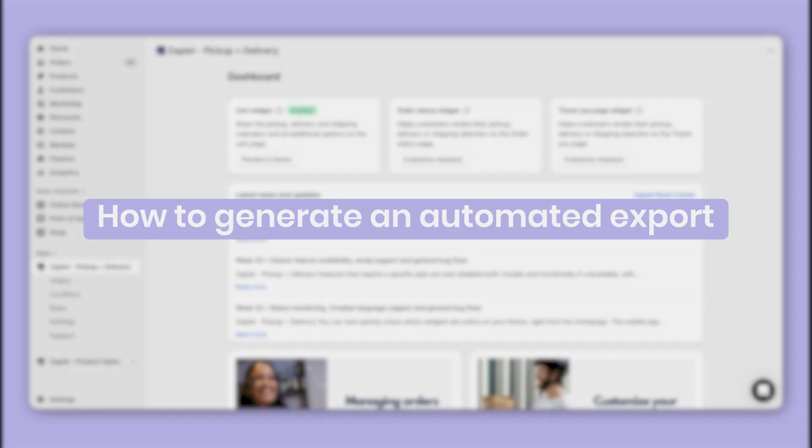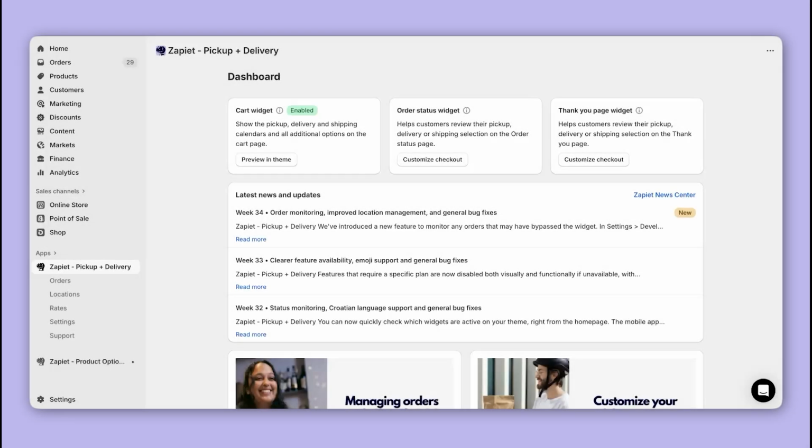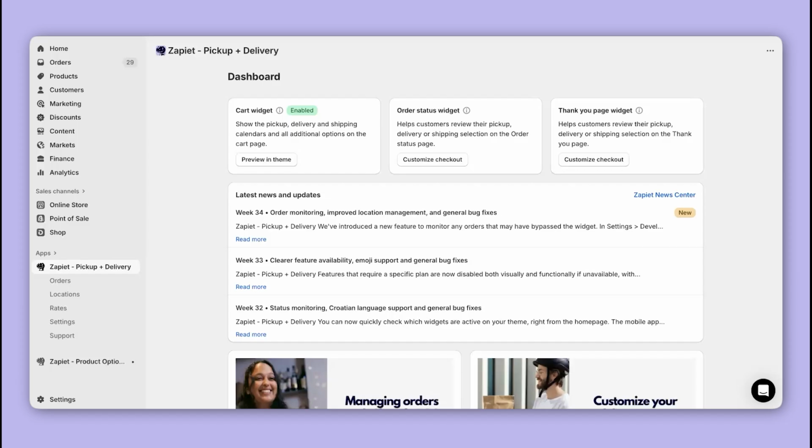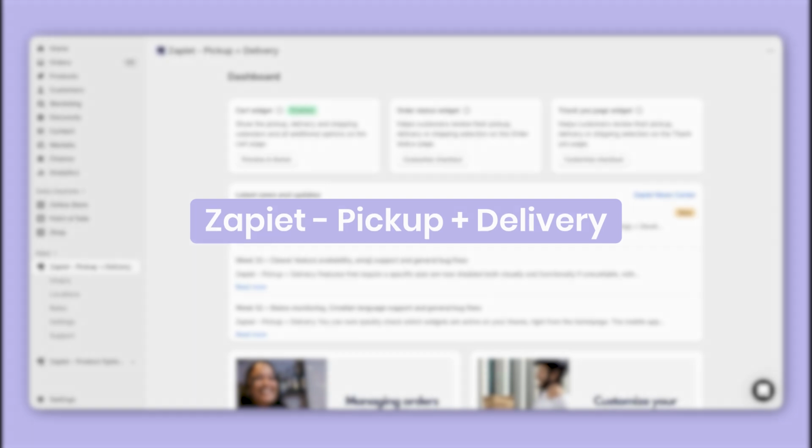Today I will show you how to generate an automated export. This feature allows you to schedule delivery or pickup order exports via CSV files to be sent straight to your inbox on a daily or weekly basis. You can choose to receive reports due the next day or to orders due in the next week, and for all orders or only those related to a specific checkout method. You need to be on the professional plan or higher in our Zapiet Pickup and Delivery app.